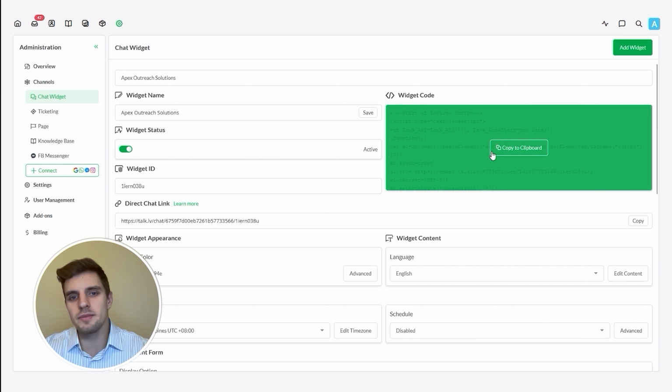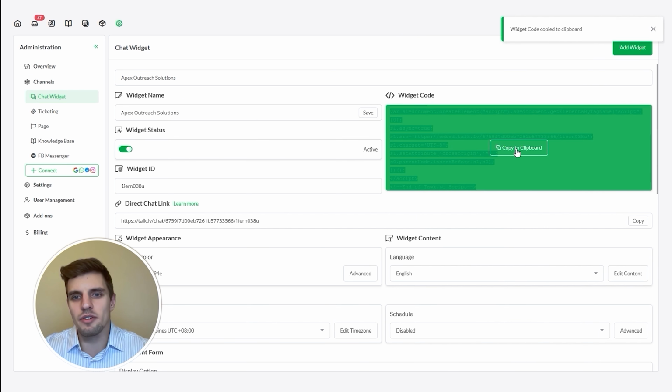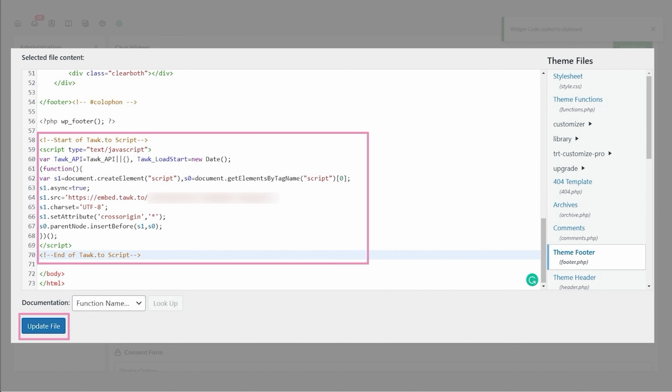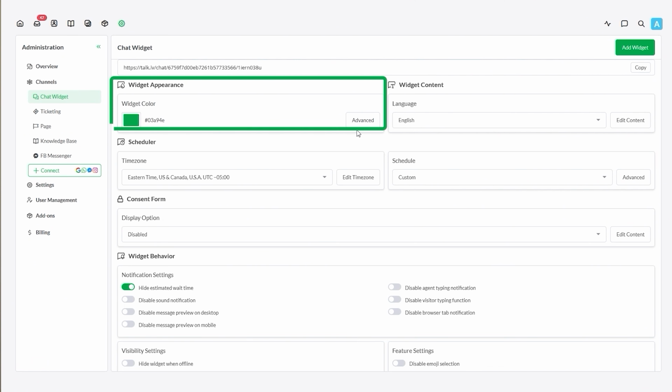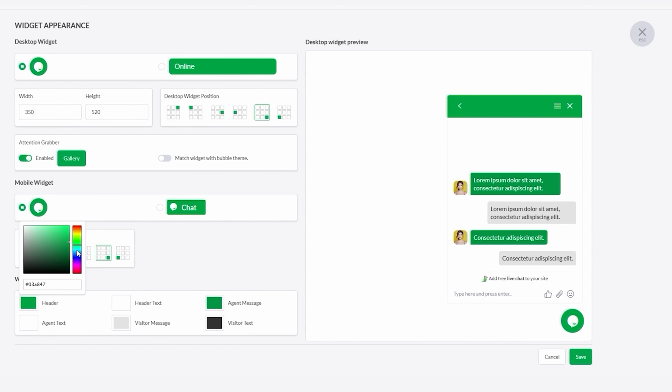To add the widget to your website, you can copy the widget code and add it to your website's HTML just before the closing body tag. All right, let's take a look at how you can design the widget to match your brand. Let's go to Widget Appearance and click Advanced. Here, you can customize the colors, design, and placement for both desktop and mobile widgets.